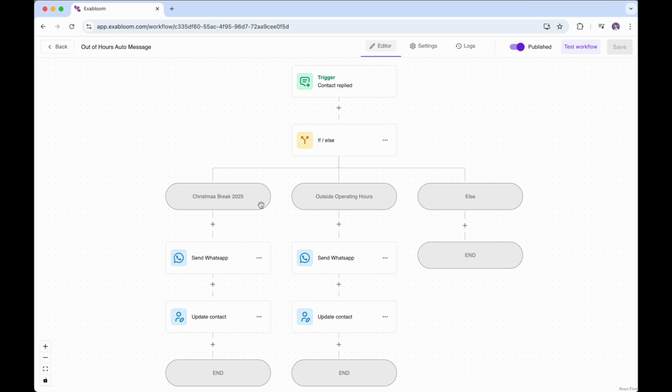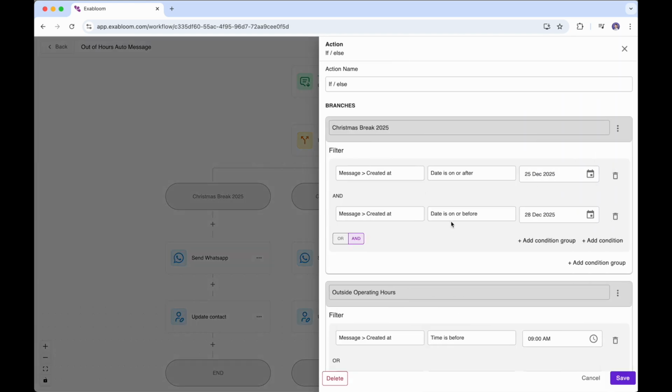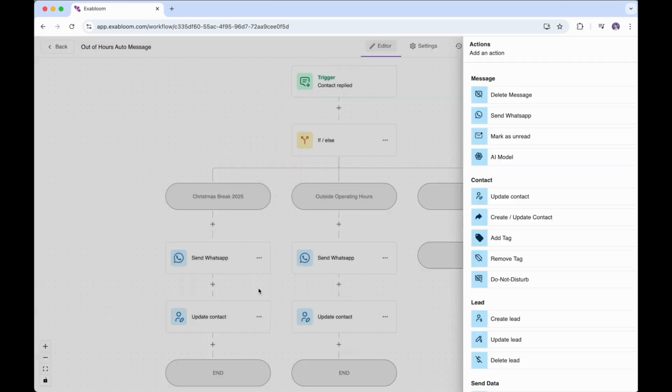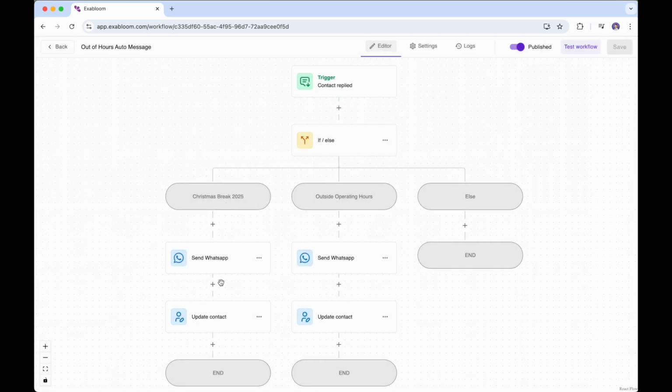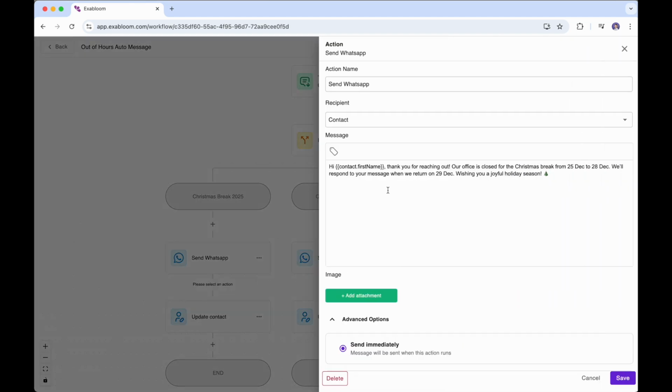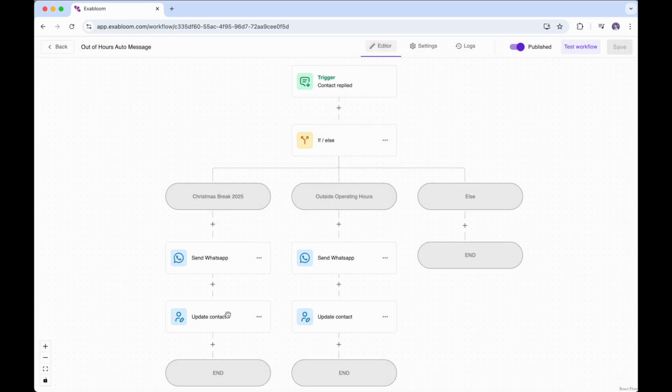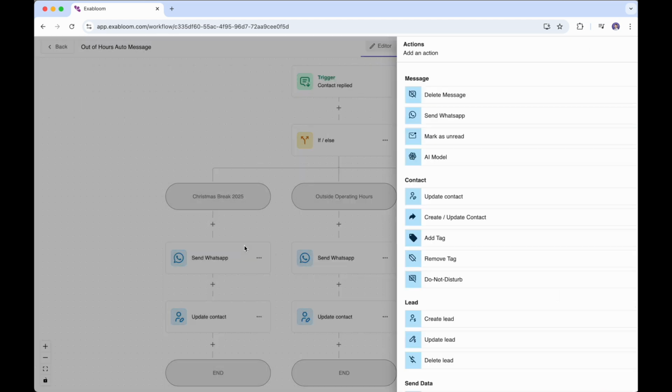What we are doing here basically is we want this workflow to always check whether the message that comes in is within 25th of December 2025 and 28th December 2025. As long as the message is within these two dates, inclusive of 25th December as well as 28th December, it will trigger the action specified within the Christmas break 2025 branch, which is to send the Christmas greetings as well as to update the last notified date.